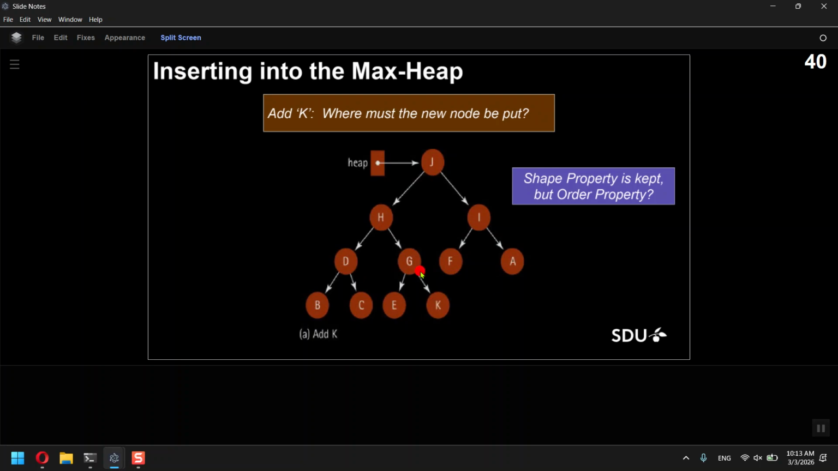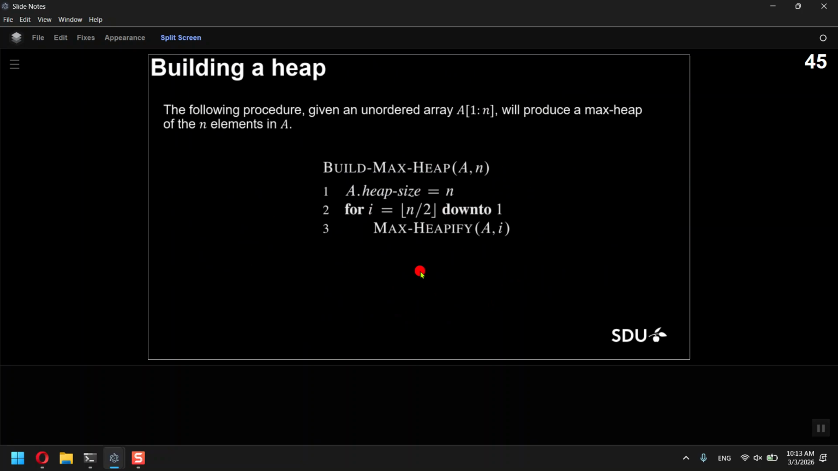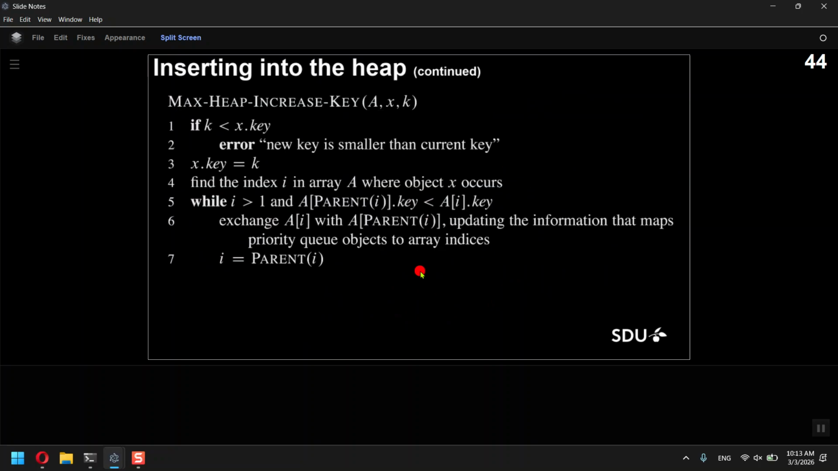Okay? Back to our algorithm. If we get this and the key inside it, retrieve the value in the parent, and we compare it with the value that is in the last index i. If the parent is less than the value, then we have to swap because then the child is actually greater. Then we do the exchange, okay? We exchange i with the parent, updating the information maps, priority, etc.